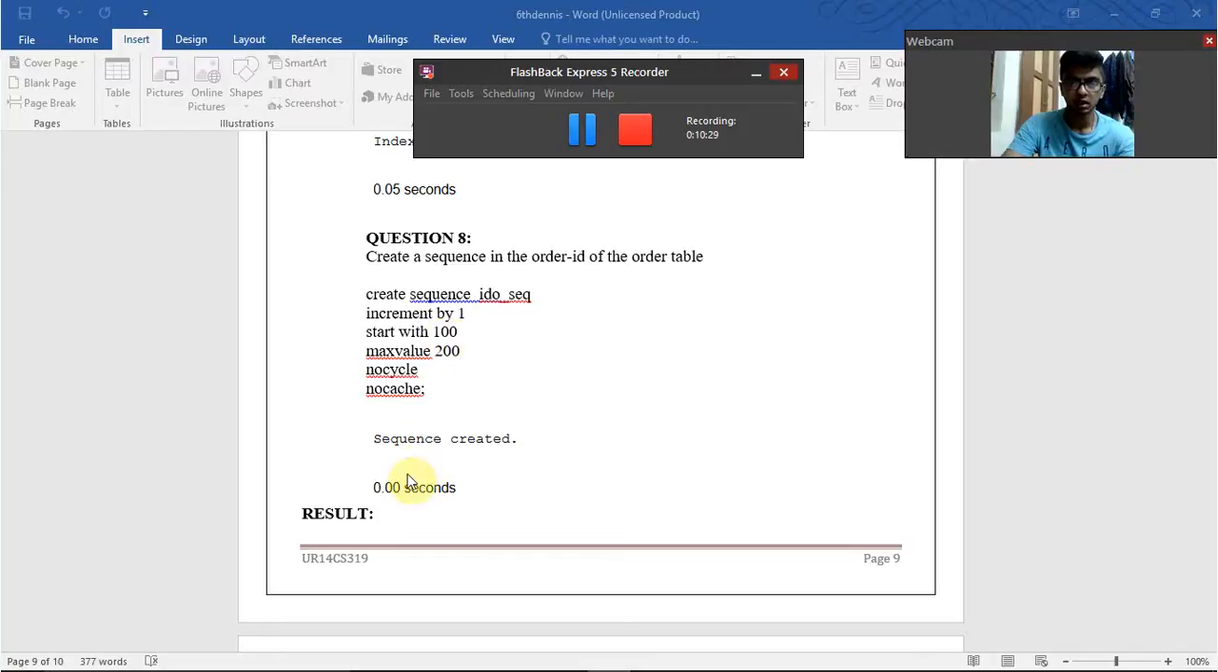As you can see here, our output says that the sequence was created, and thus that concludes our sixth experiment.